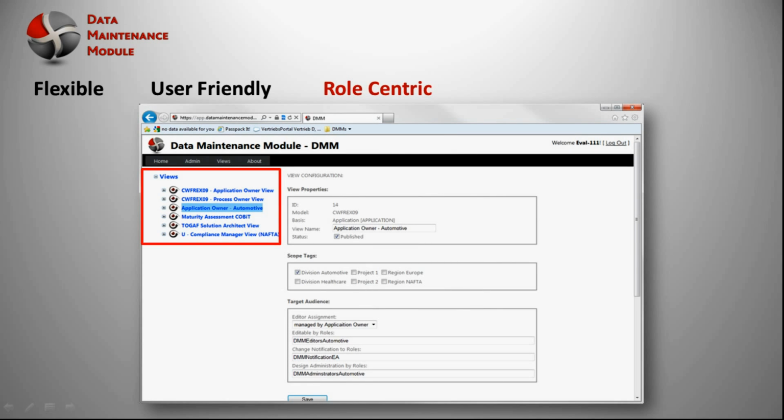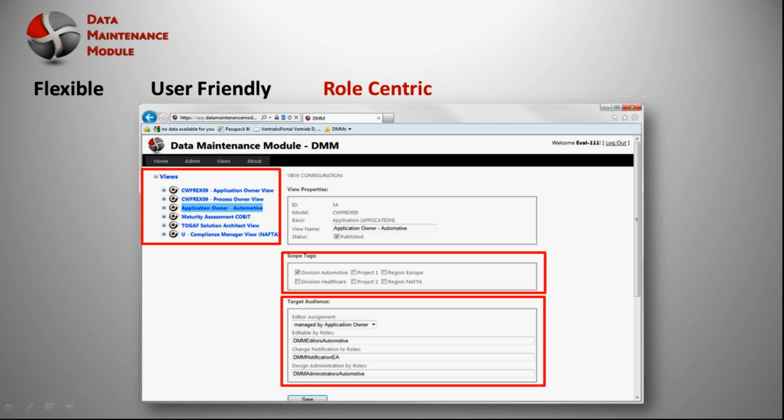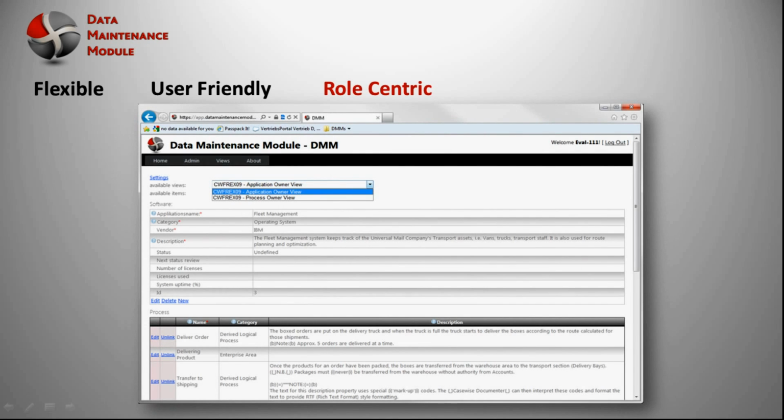So the views on the left-hand side we know already. The tagging mechanism is here, which you can select in order to define the scope, and we have also spoken already about defining the target audience for your view. So each role has one or more views to maintain. The end user itself has a single sign-on. On the top left corner you see the login.